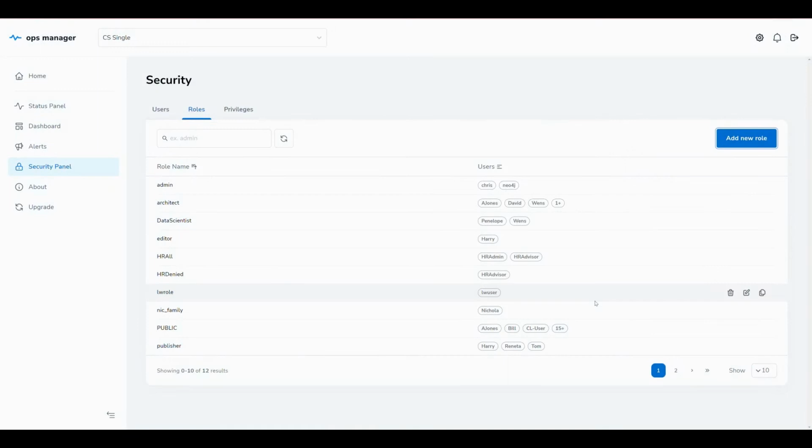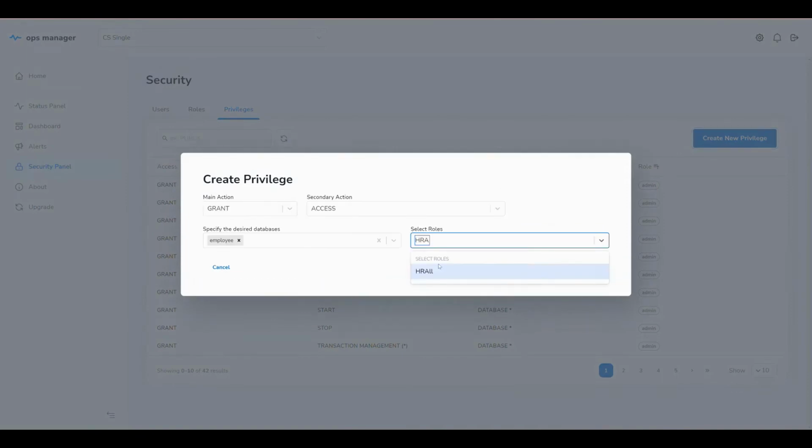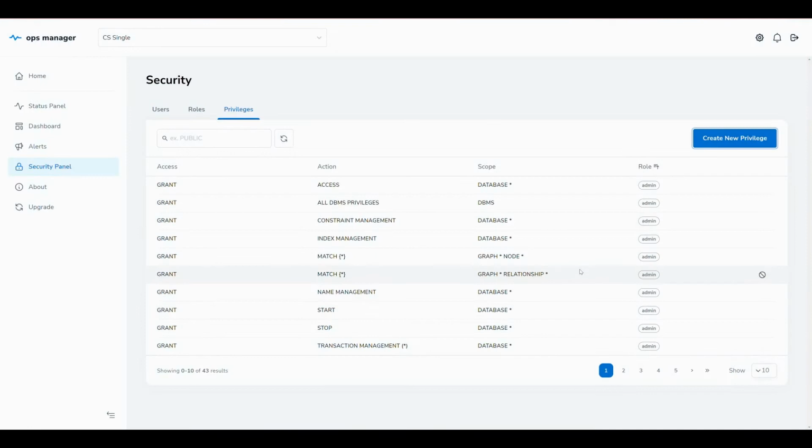Now we set the privileges for the roles in the Privileges tab. Firstly, we grant access for the employee database to everyone in HR. We also grant all graph privileges to everyone in HR.